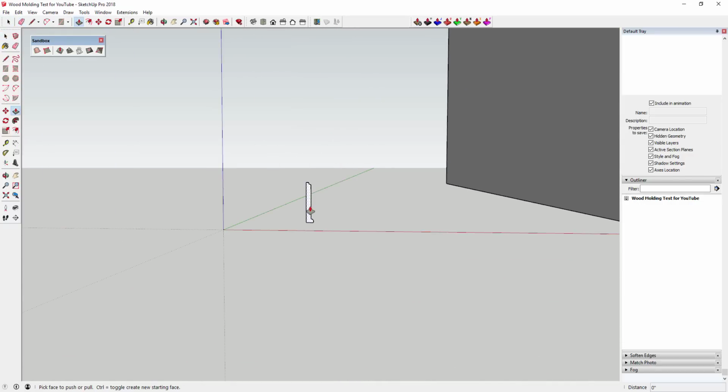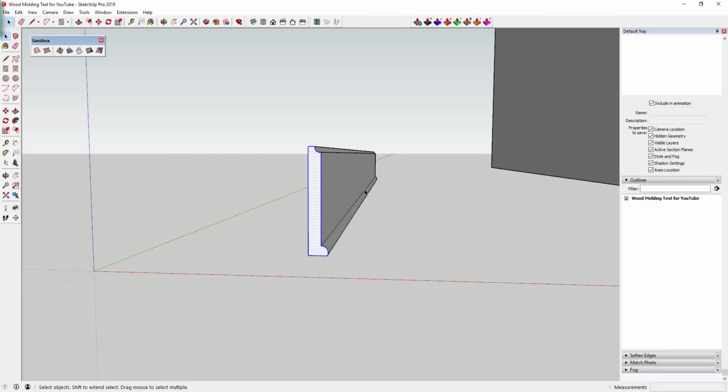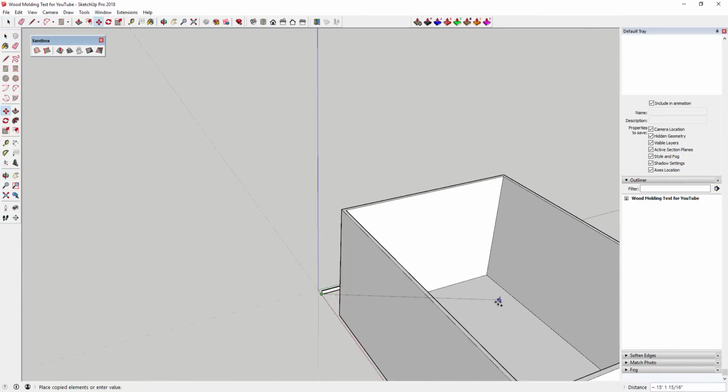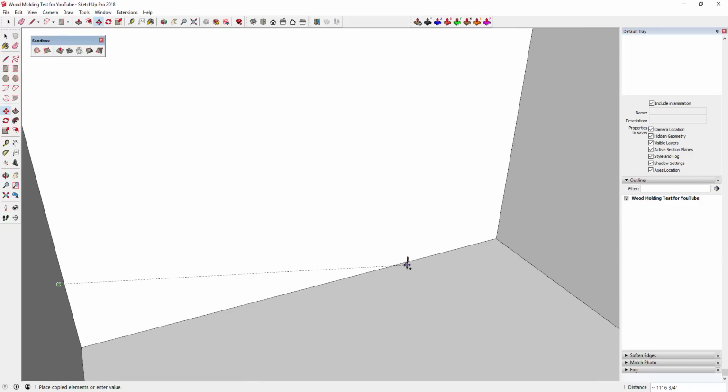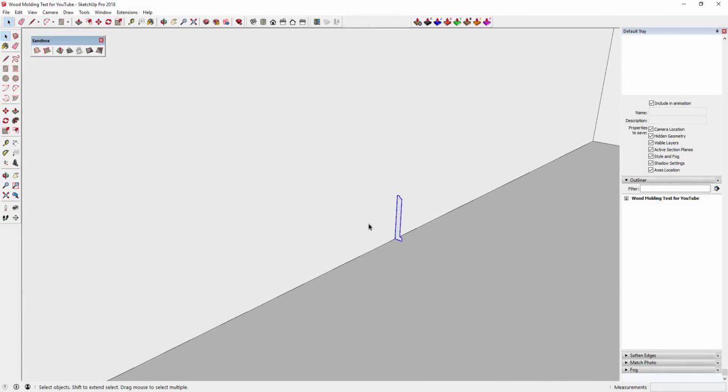And so the way that we would create a piece of base is we would use either the Follow Me tool, or in this case I'm just going to use the Push-Pull tool just to give you an idea. We create this profile on the end, and then we extrude that to give it depth. A lot of the time, let's say you had a room in here that you wanted to put base around, you would bring this profile and put it right up against your wall.